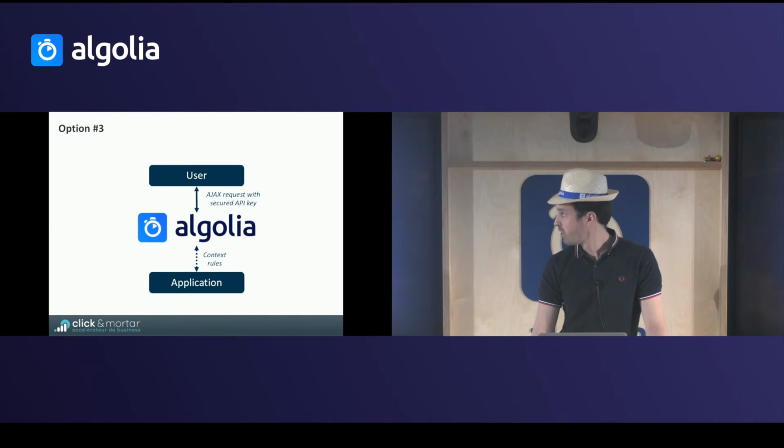So the whole picture of this third option, that we currently use on many websites in production, is the user querying Algolia with a secure API key, and the application synchronizing contexts to create secure API keys with context with Algolia.